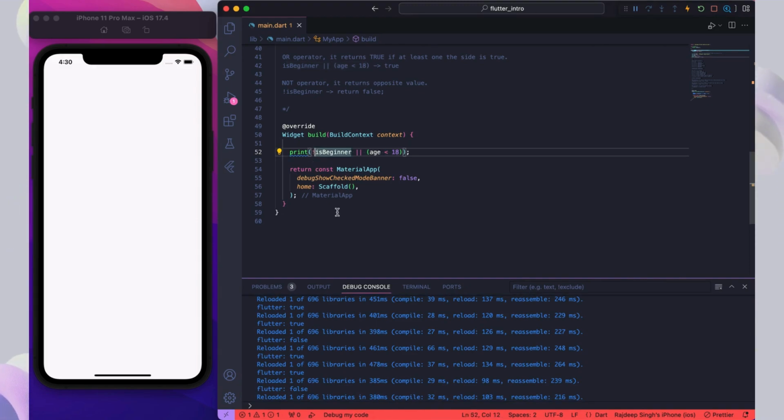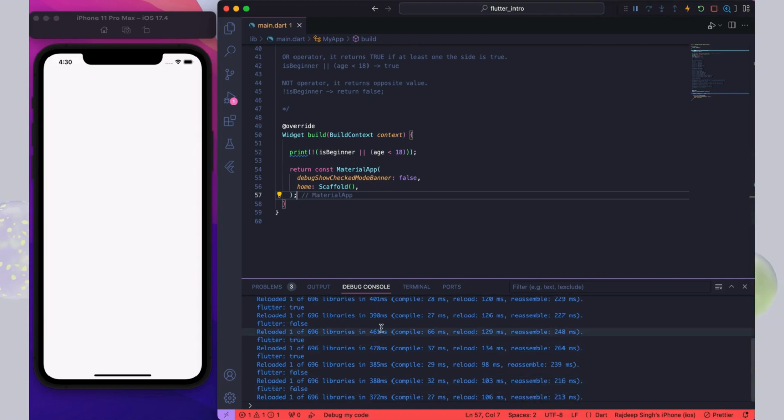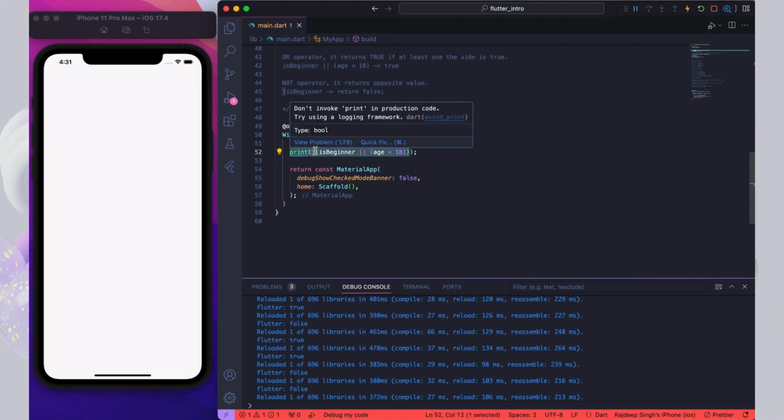So now this NOT operator is applied on this whole condition. If this whole condition returns true, it will return false, and if this whole condition returns false, then it will return true. So let's check. Now it returns false, because isBeginner is true, so this condition gives true, but the NOT operator will return false.